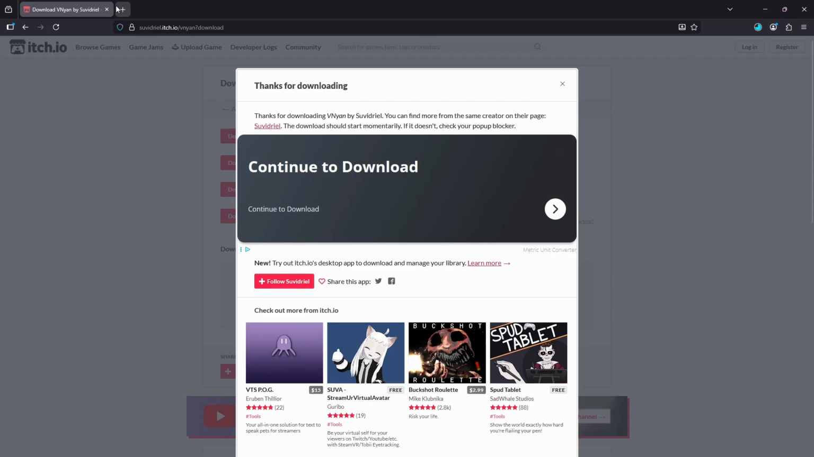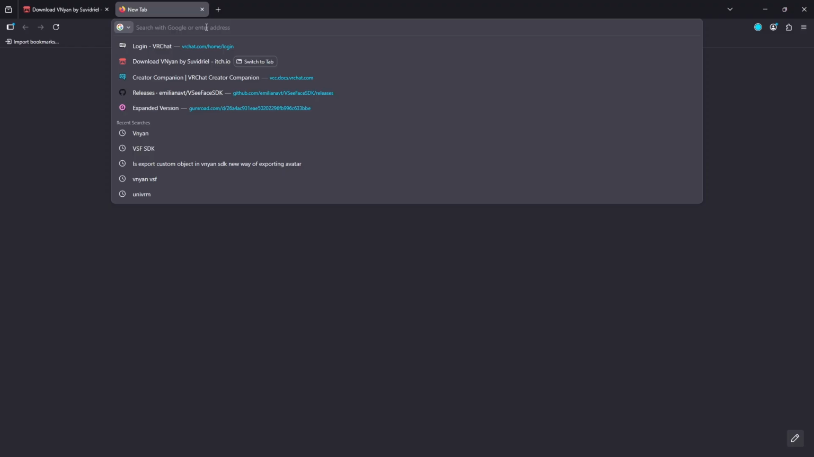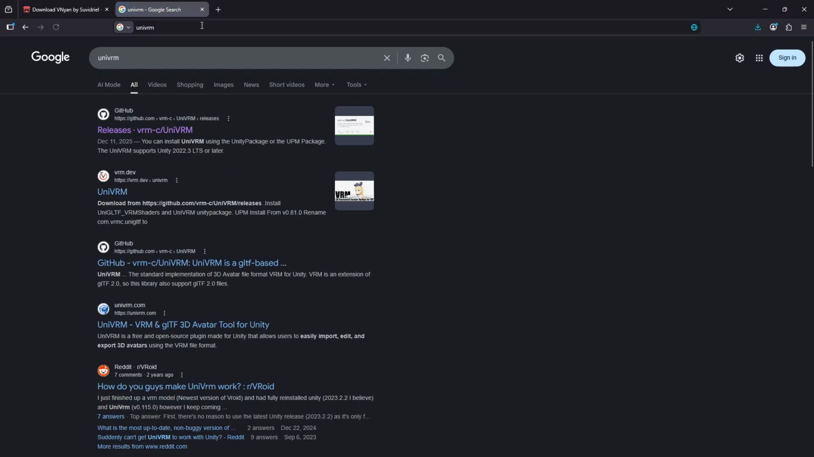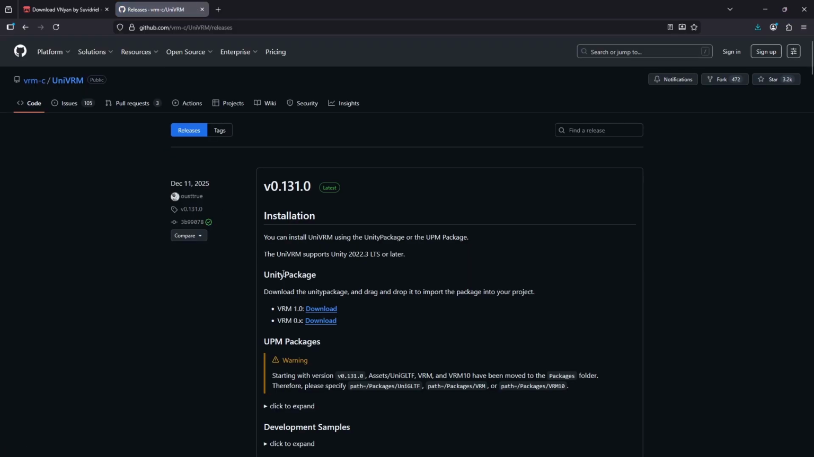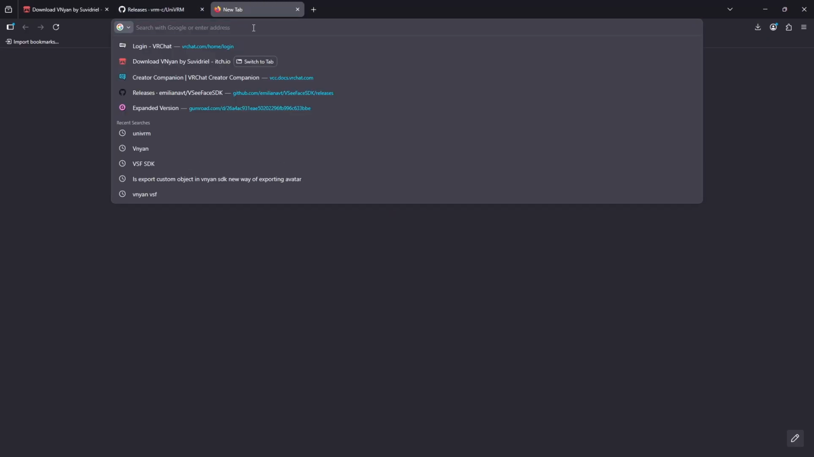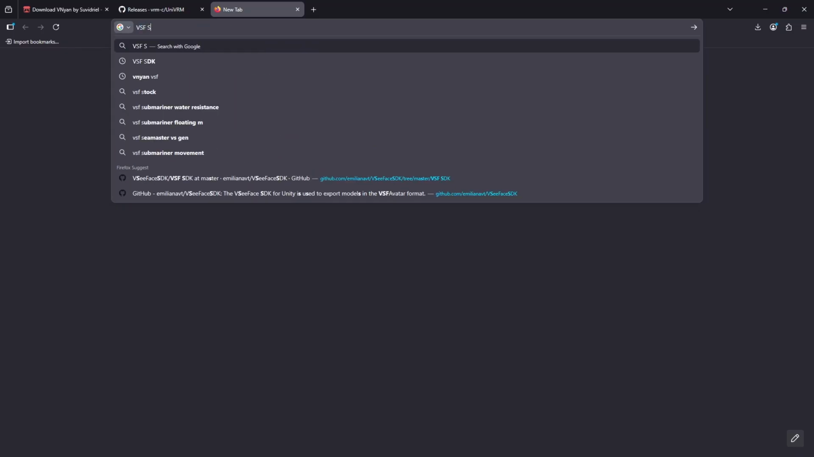Now, while that is doing that, there's a couple other files we're going to need. We're going to need UniVRM. So you type UniVRM, go to GitHub. I use VRM 0. VRM 1 does not like to work for me. So you'll click that, download it. We'll open another tab, and we're going to look for VSF SDK.